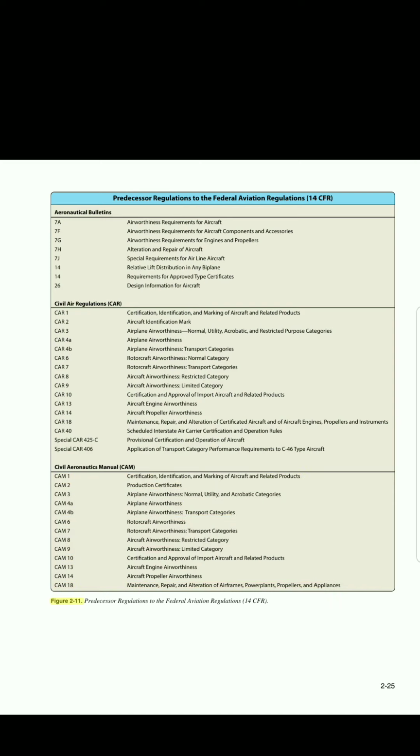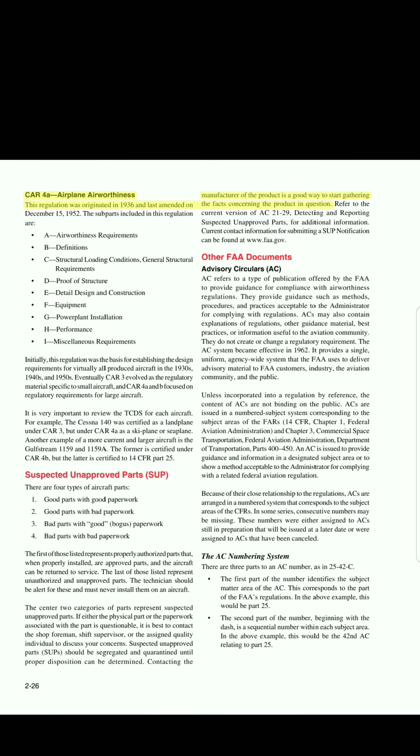Figure 2-11. Predecessor Regulations to the Federal Aviation Regulations, 14 CFR. CAR 4, Airplane Airworthiness. This regulation was originated in 1936 and last amended on December 15, 1952. The subparts included in this regulation are: Airworthiness Requirements, Definitions, Structural Loading Conditions, General Structural Requirements, Roof of Structure, Detail Design and Construction, Equipment, Powerplant Installation, Performance, and Miscellaneous Requirements.